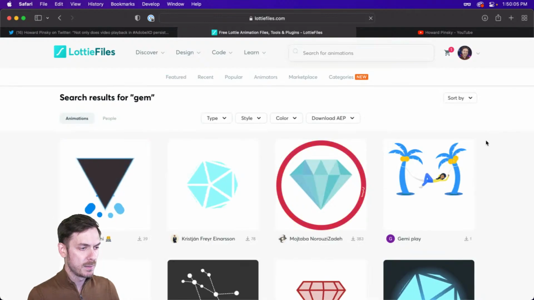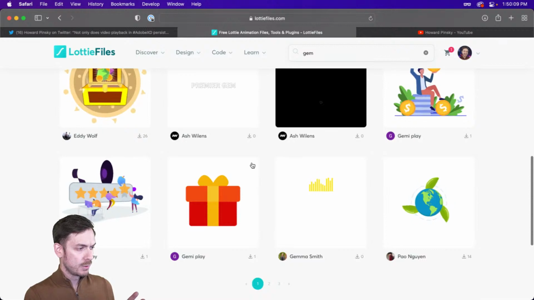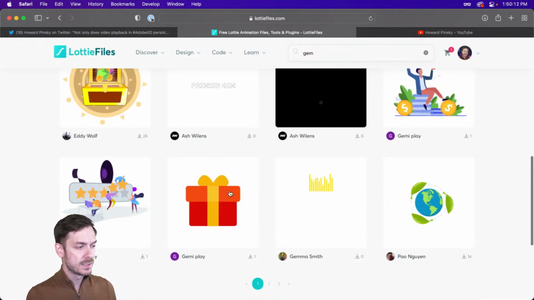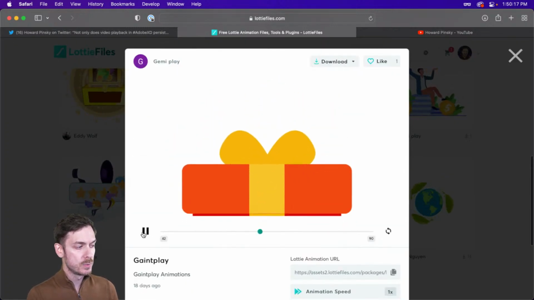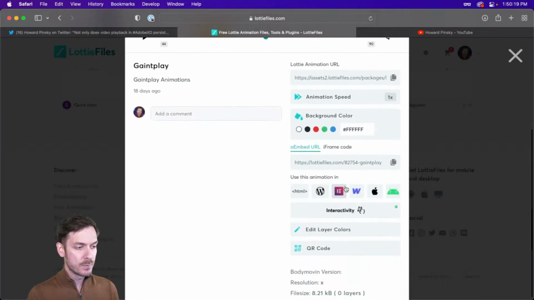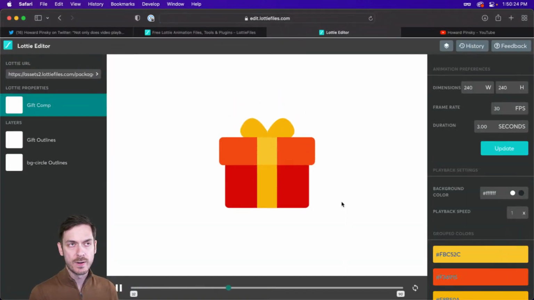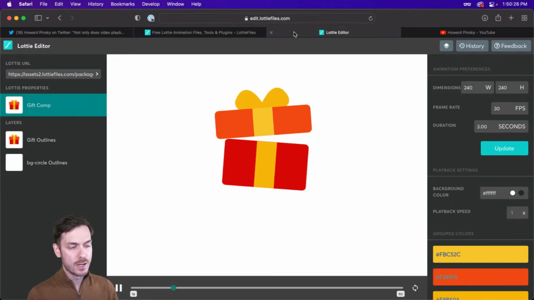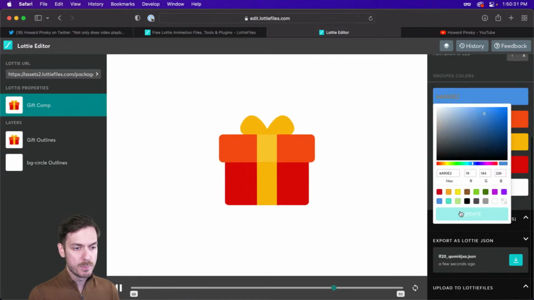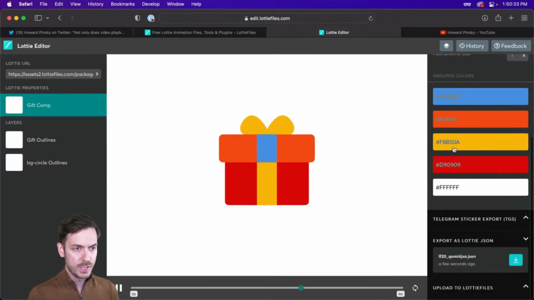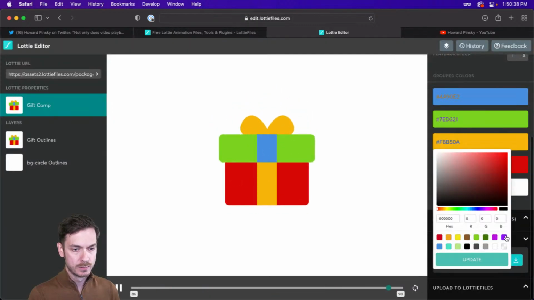I think it was gem or diamond or something like that. I don't know, it's one of these. But regardless, what's kind of neat about this is on Lottie files, if you select one of these, not only can you preview the Lottie animation, but down here at the bottom, you can actually edit the layer color, which is super cool. Or if you go to lottiefiles.com/editor or edit.lottiefiles.com, right down here, you can actually edit these colors. So I can change this to maybe blue, right? Change this one to green. We're gonna make this present very ugly. Purple.